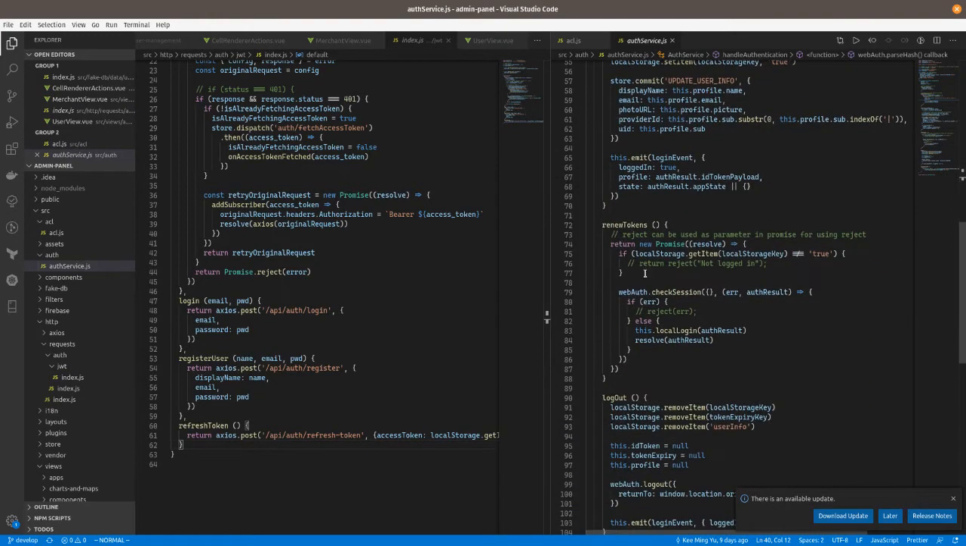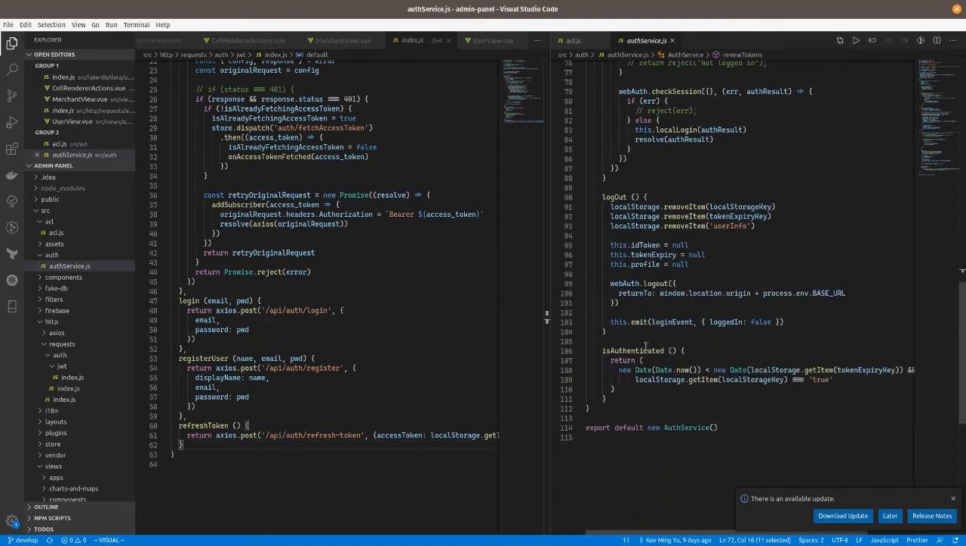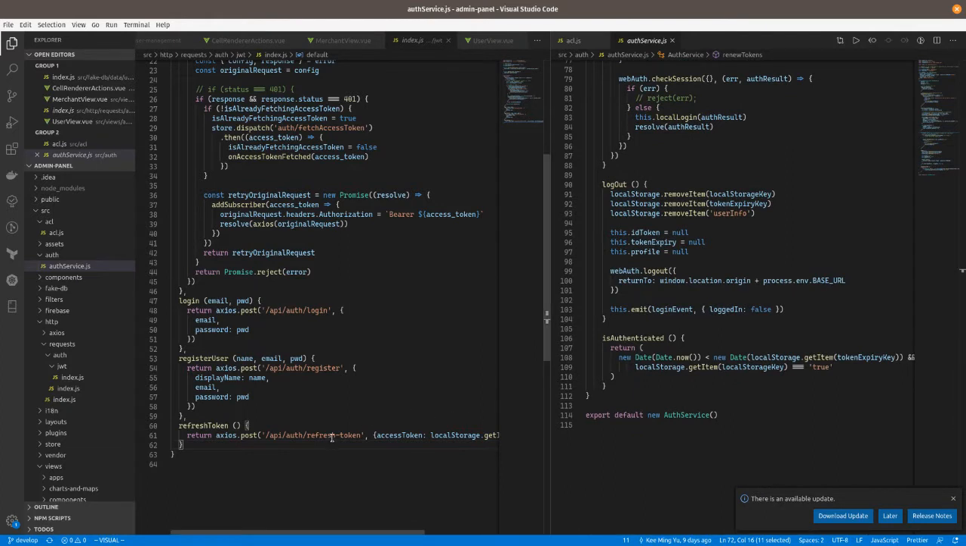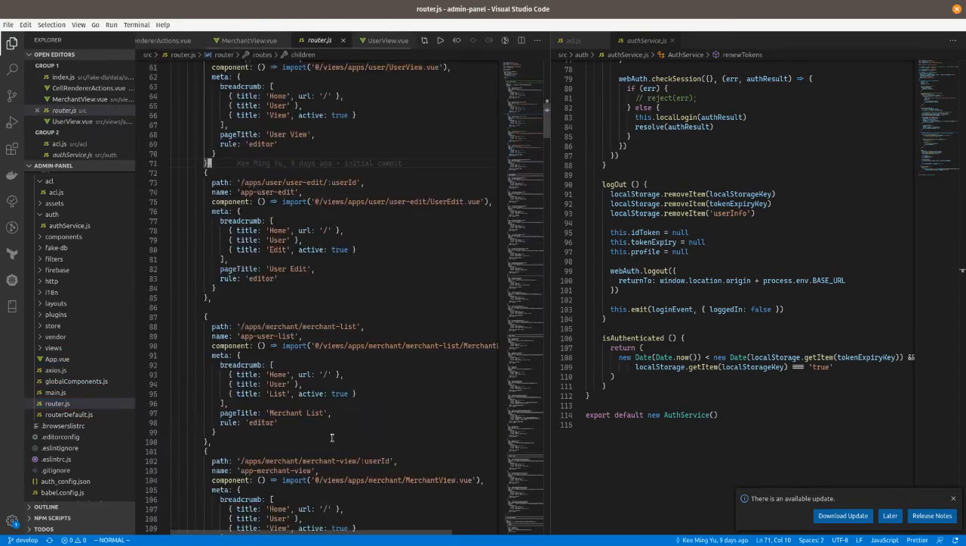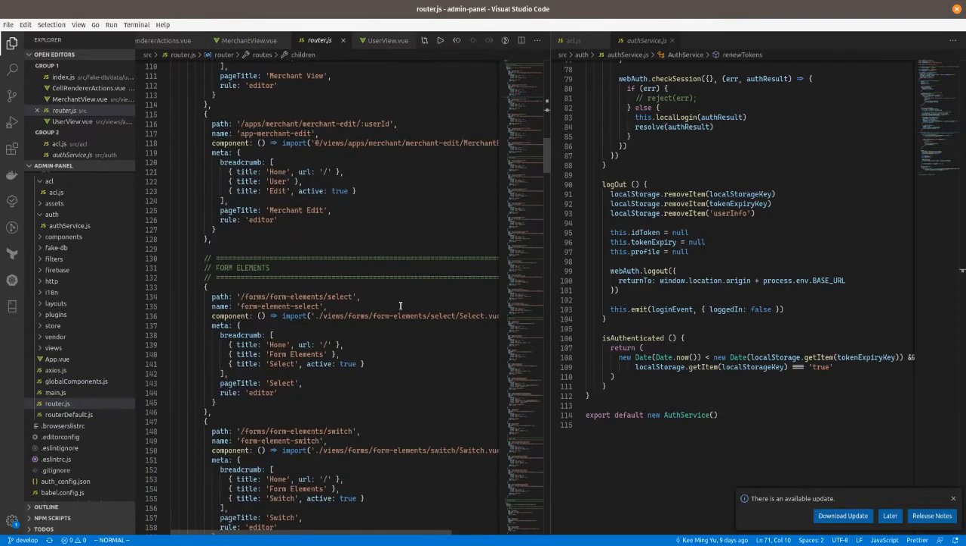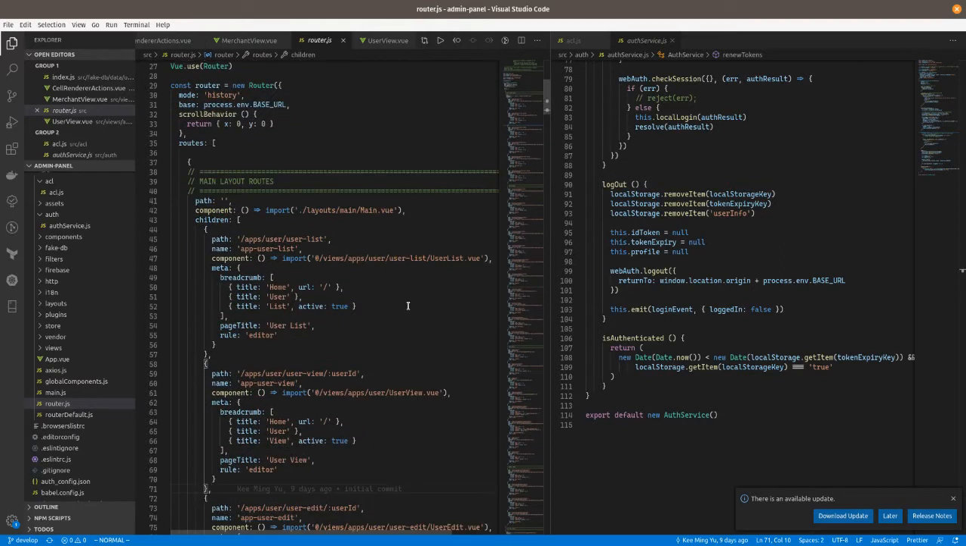Refresh tokens is renew tokens. Yeah, I have a feeling this is gonna be mapping at the routing layer. Let's take a look at this. Let's go to the routes. Routes.js. They have a lot of routes, but not to worry.